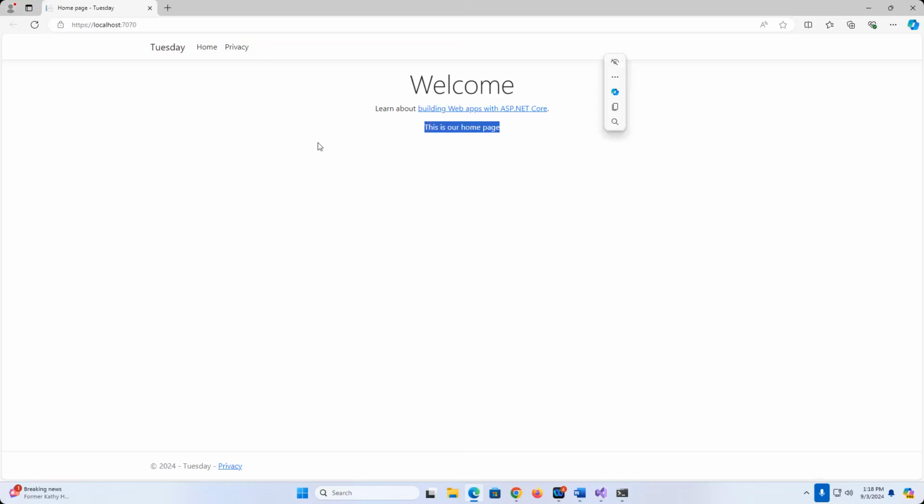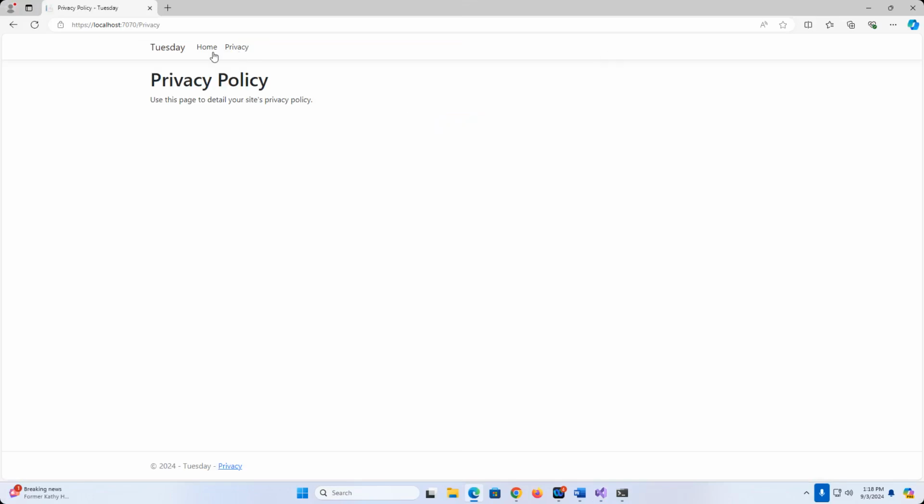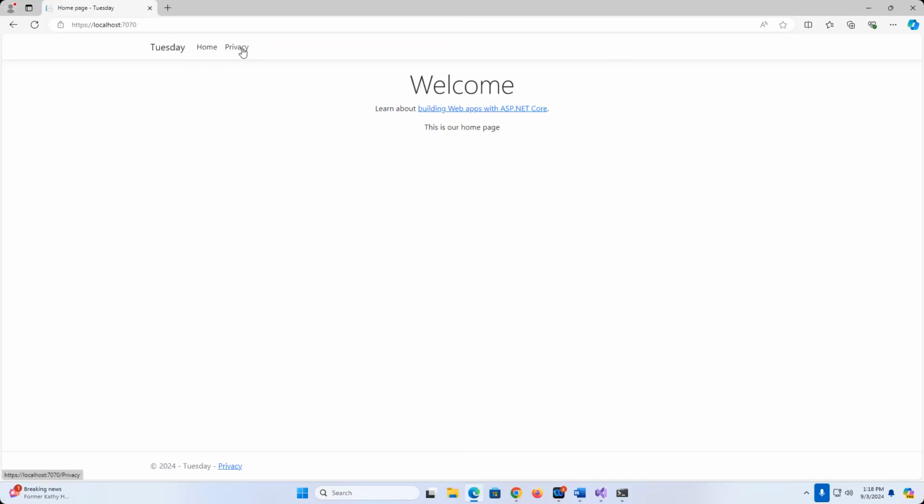Graph saying this is our home page. If I go to the privacy page, it's not there. Why? Because we added it to the index.cshtml. If you notice, there's no URL. There's just the name of our server, which is localhost on port 7070. By default, the index is what gets called if we simply go to the web server's root, or if we go to a folder's root directory.